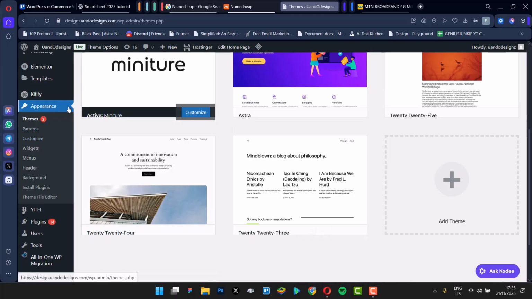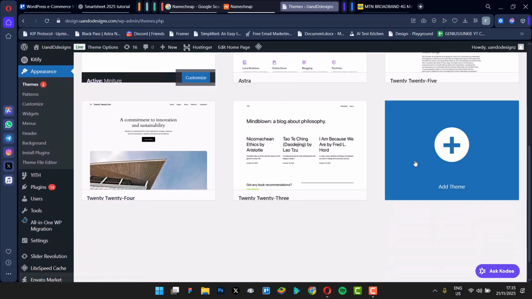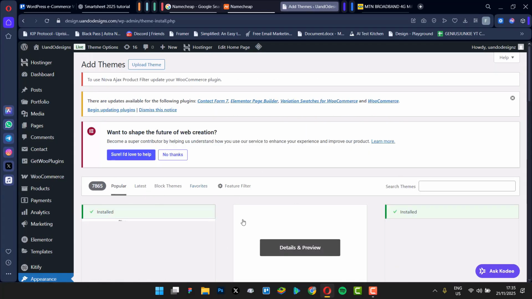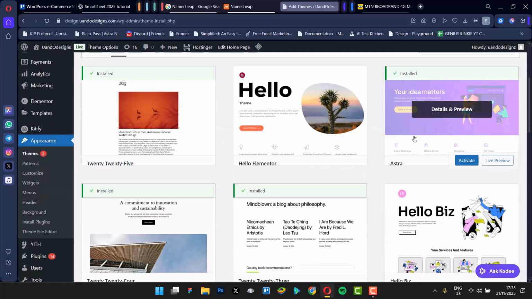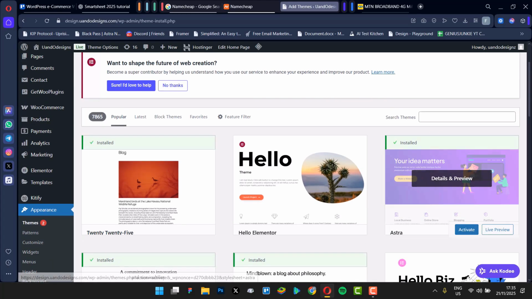All right. So once the appearance menu opens up, just go ahead and download. In order to download, click on Add Theme. So it's going to take you to where you can actually download themes. So it's just like downloading a plugin. So head over and download Astra. Just simply search for Astra as a theme and simply download it and activate it.